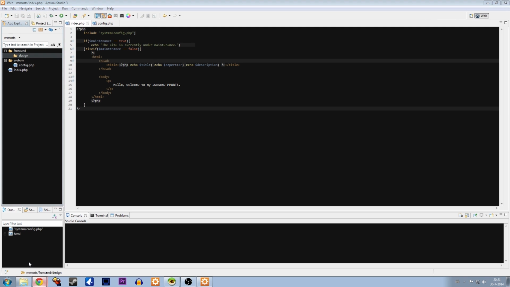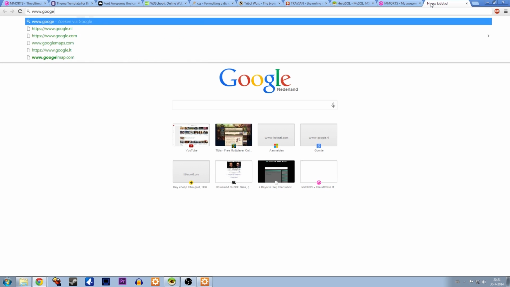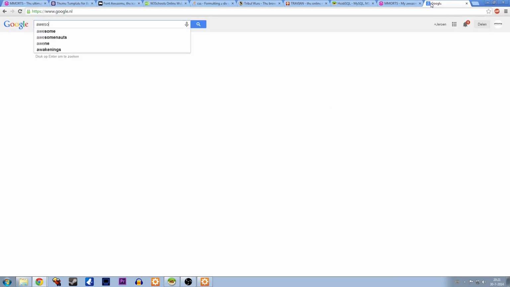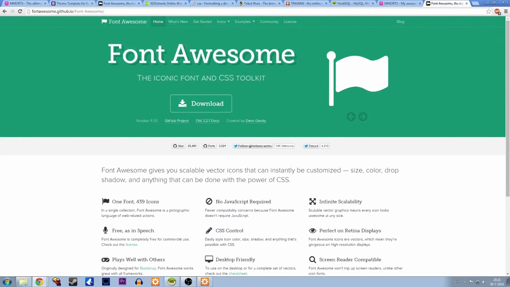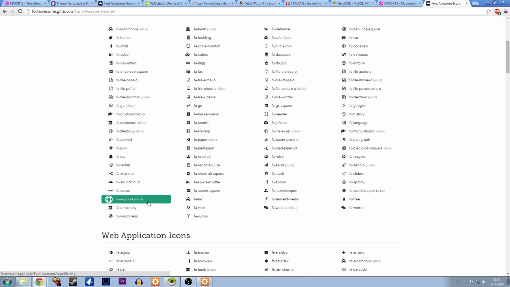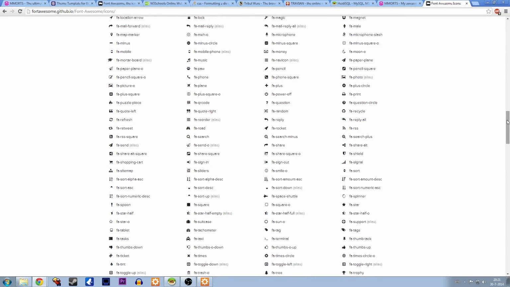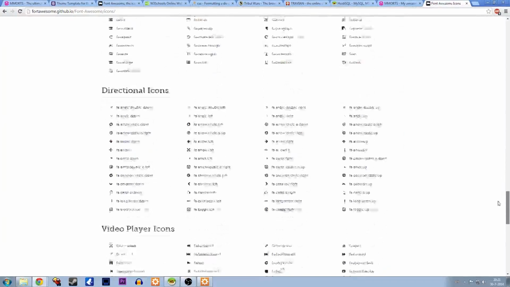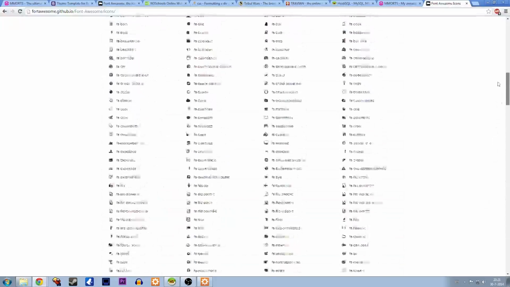Go to the internet, and what's important right now is that you go to Google and look for awesome font and open it. What this basically is a font style that has an amazing amount of icons in it that will really help you speed up your designing process, because you don't have to worry about making these things and just be able to use all these standard things, and they will really make your UI or your menu and stuff look a lot nicer.